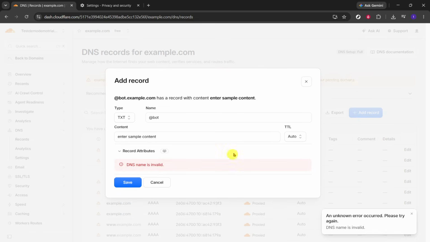Keep in mind that DNS changes can sometimes take a little time to fully propagate, so if the record is being used for verification, it may not work instantly. If needed, give it a few minutes and then check again. That's it. You've successfully added a TXT record in Cloudflare DNS.